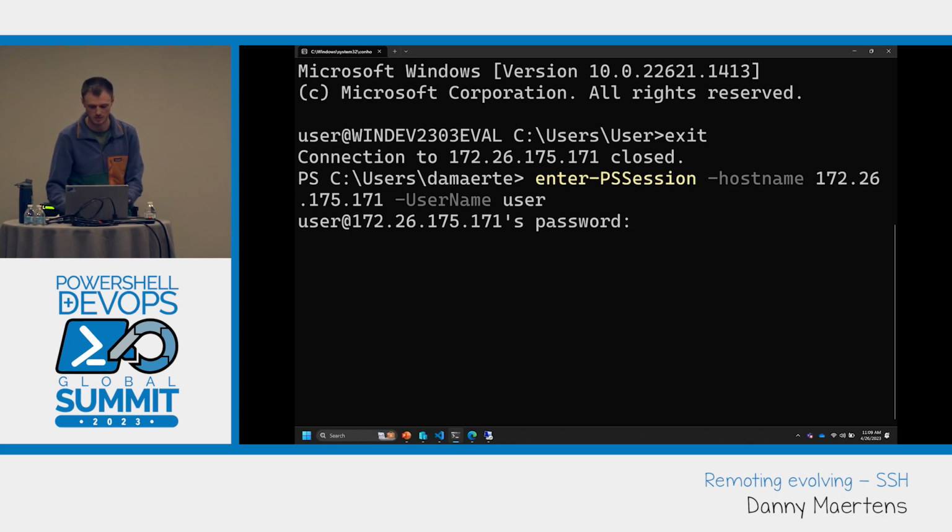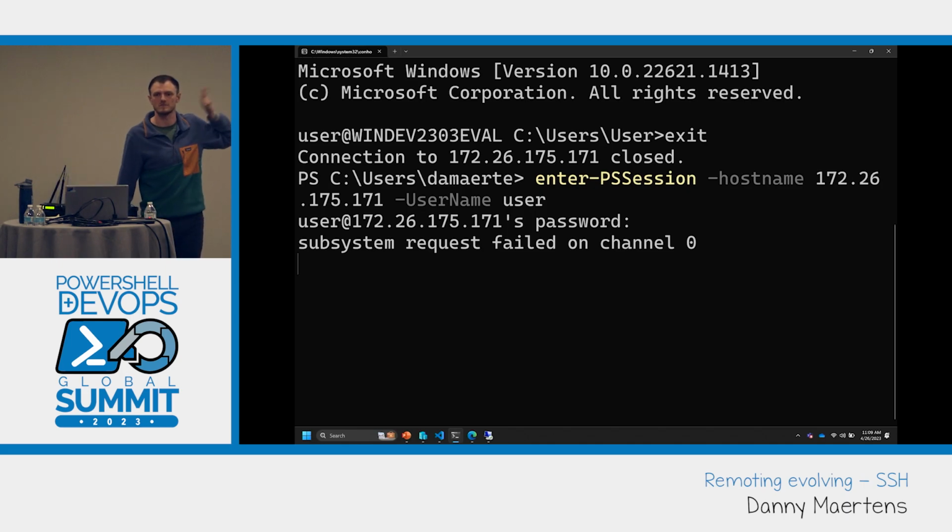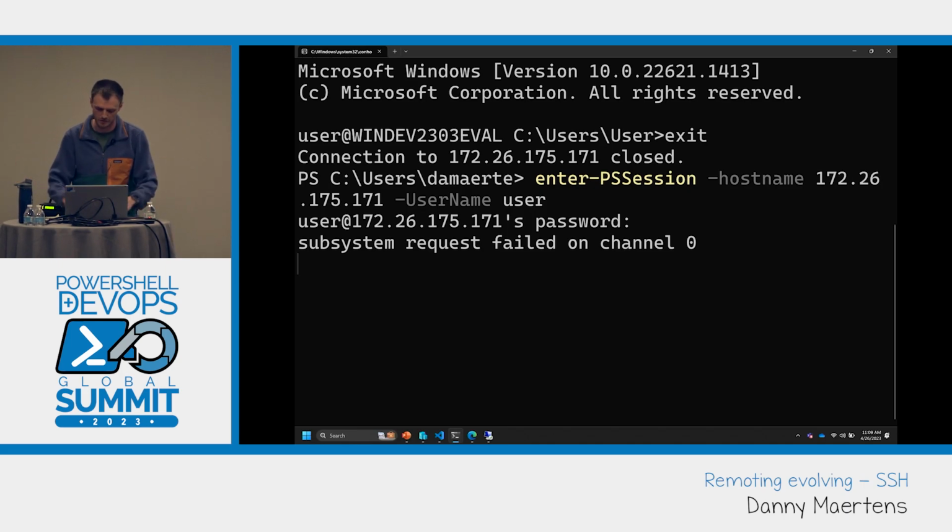So here, I'm just going to pass it interactively. Password in. Oh, man, I failed, right? So SSH is saying, hey, you're trying to do something after SSH. You're trying to start this PowerShell thing, and I don't know what that is, right? And so it's saying subsystem request failed, right? So how do we go and resolve that?